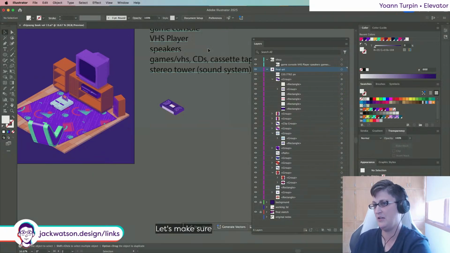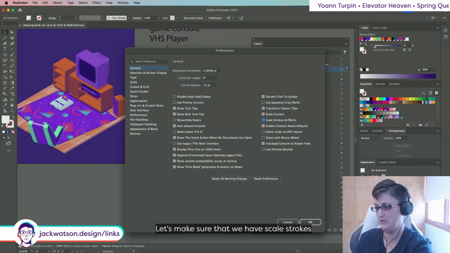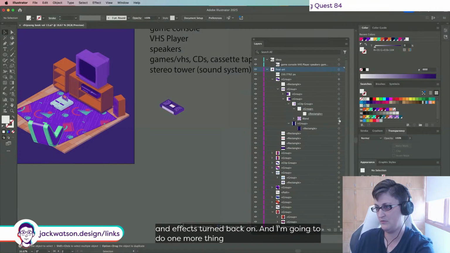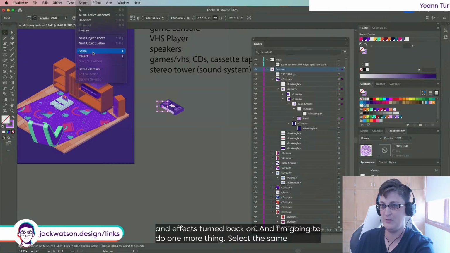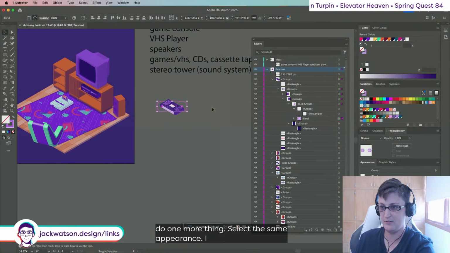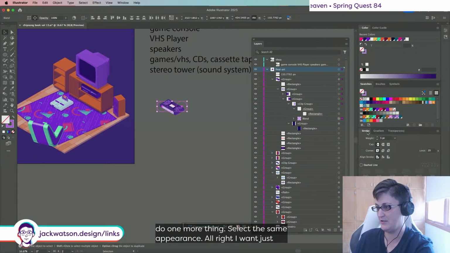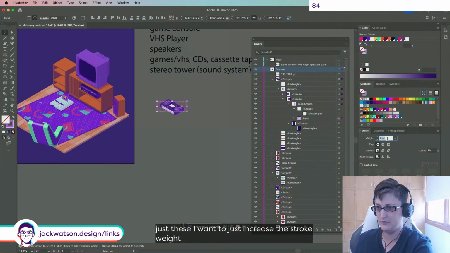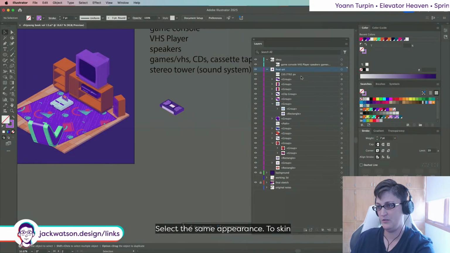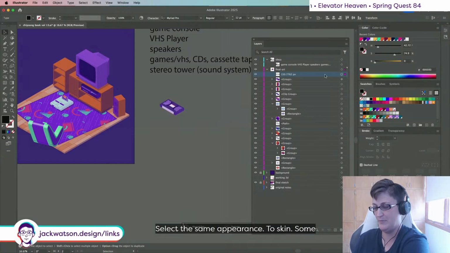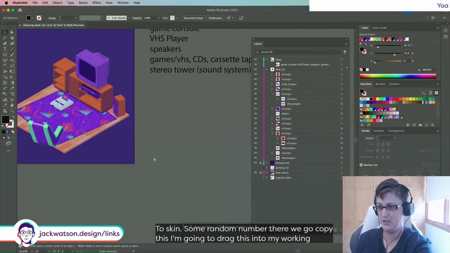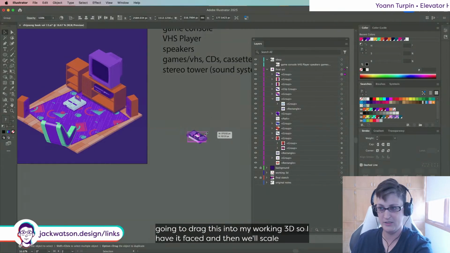Let's make sure that we have scale strokes and effects turned back on. And I'm gonna do one more thing. Select same appearance. Oh, I don't want to select that. Alright, I want just these. I'm gonna just increase the stroke weight 1, 2. That's good. Some random number. There we go. Copy this. I'm gonna drag this into my working 3D so I have it. Paste, and then we'll scale it down. Now we can create stacks.